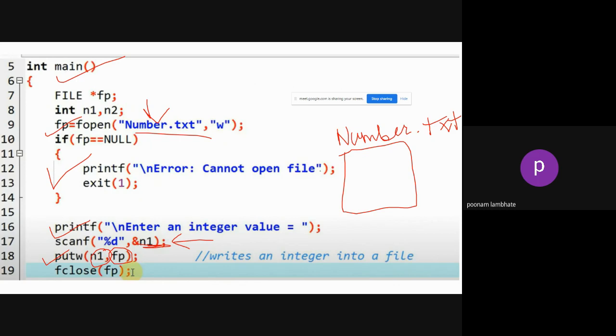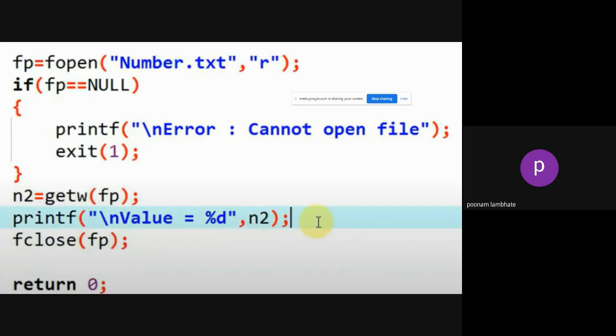Suppose the user enters the value 5, then n1 will become 5 using scanf, and then I will be able to write the integer value 5 inside my file. And then I'm going to close my file. Now I'll open the same file again in the read mode so that I can access the content of the file. I will check whether I'm able to open it successfully or not.